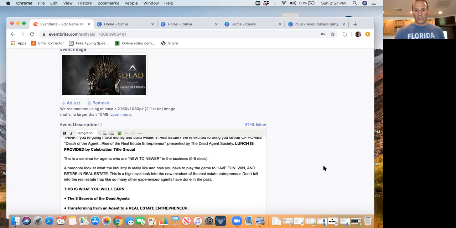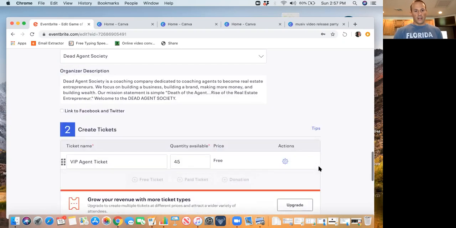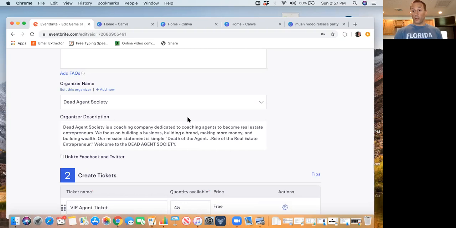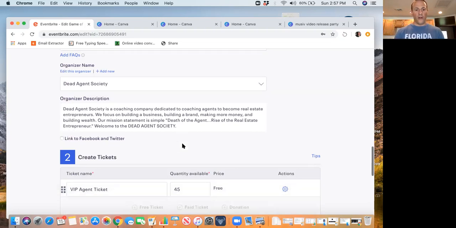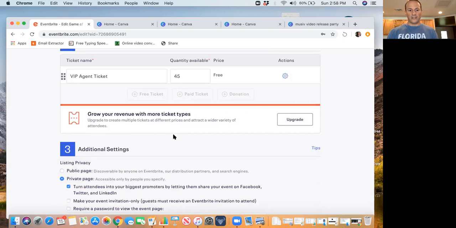And then if you keep scrolling down after you write your description, you'll see that, remember before when you did your organizer profile, this is under Dead Agent Society, I've already built my profile and it automatically puts what the Dead Agent Society is because I have that on my organizer profile. And then over here is where you do the kind of tickets that you do. Obviously I made them free tickets. I made 45 tickets available, so you can see how many tickets you have available for your event. You can increase or decrease that depending on the size of your venue.